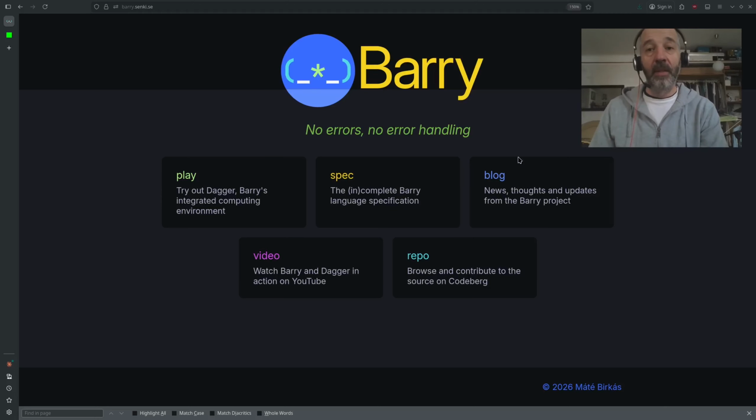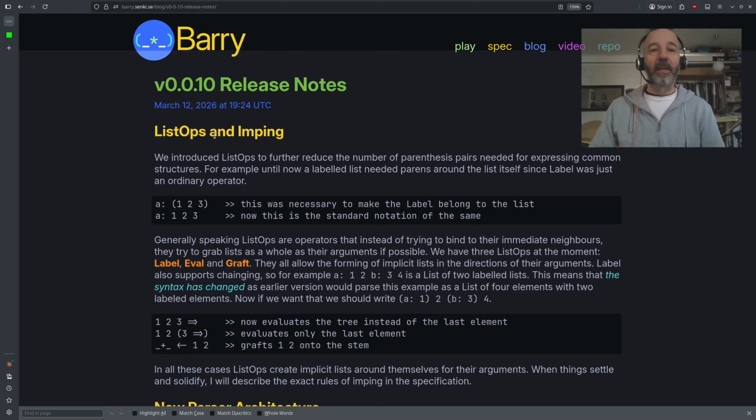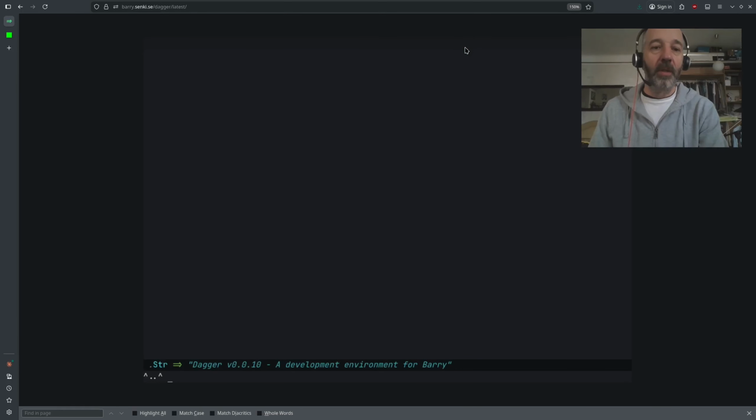As always, the details are in the blog post, this video providing some real-life examples to complement it. Since this is the latest release, we can jump straight into the appropriate version of Dagger. Version 0.0.10 brings a breaking syntactical change to the system in the form of eager operators and their underlying mechanisms and rules, collectively called imping.